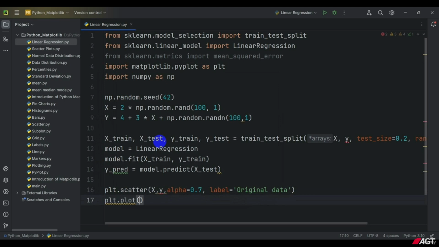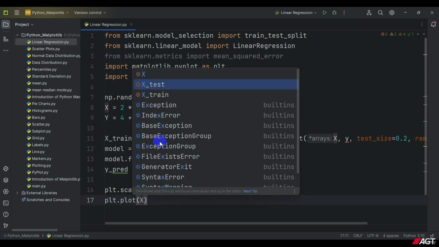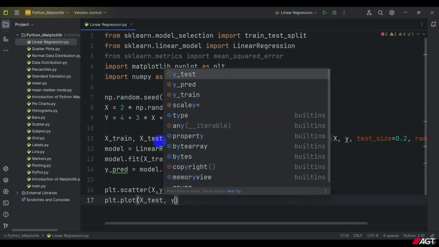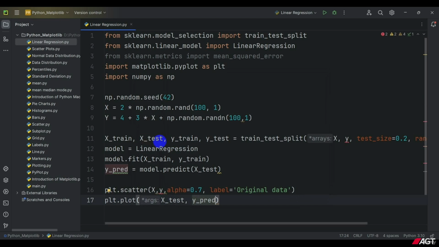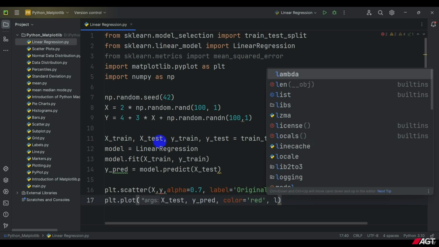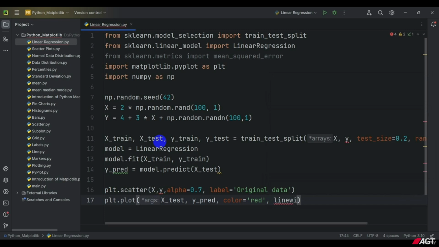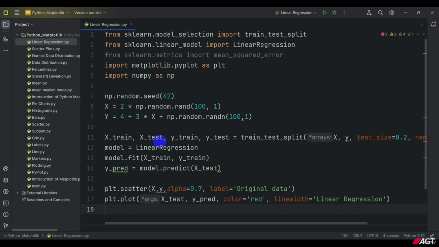then in parentheses X_test and y_pred, and next the color: color equals, in single quotes, 'red'. And the line label equals, in single quotes, 'Linear Regression'. Okay, so this completes the linear regression line.